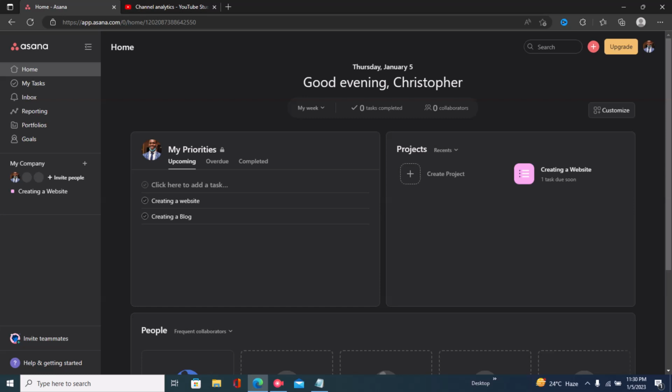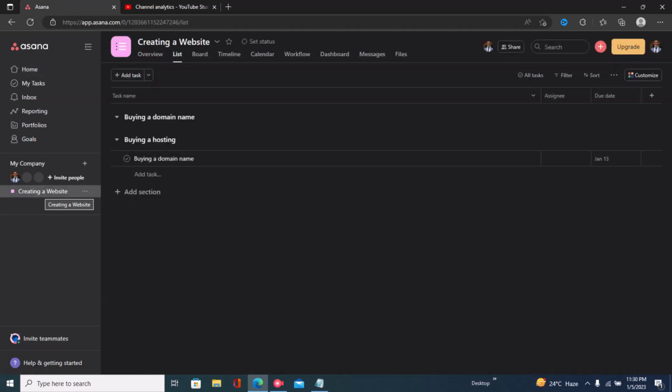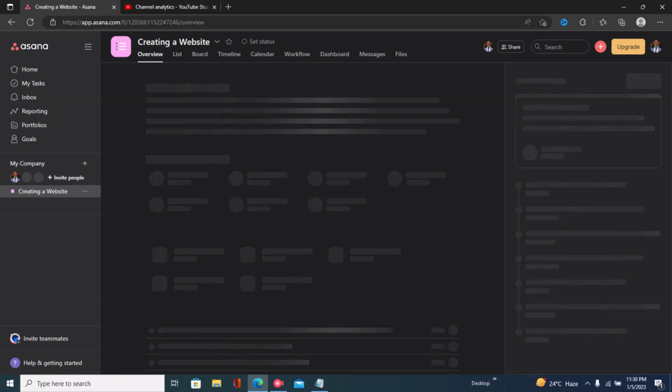Okay, so to invite someone to Asana or a project you're having, you just have to click on that specific project right here, creating a website. So for this example, this is a project I have. So right here by the left, you can see creating a website. Once you click on that, you see the project right here, okay?